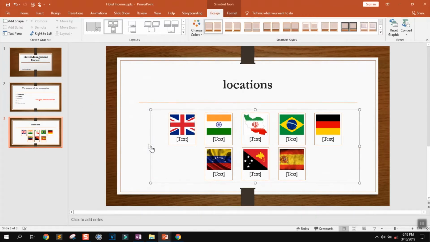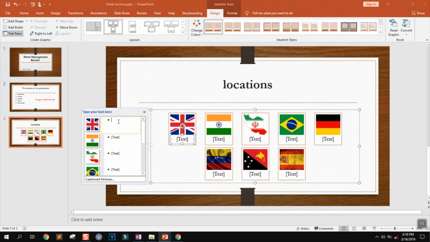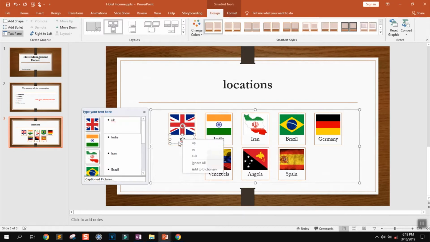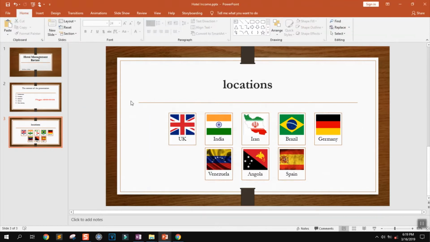And here you just click on this little arrow and you can enter the text for each picture. So let's type the name of each location. Now that we have finished entering the name of each location, we are always going to review if we have made any mistake or any typo. It should have a red line under the word or under the sentence. So now we're going to click out so that you can see.